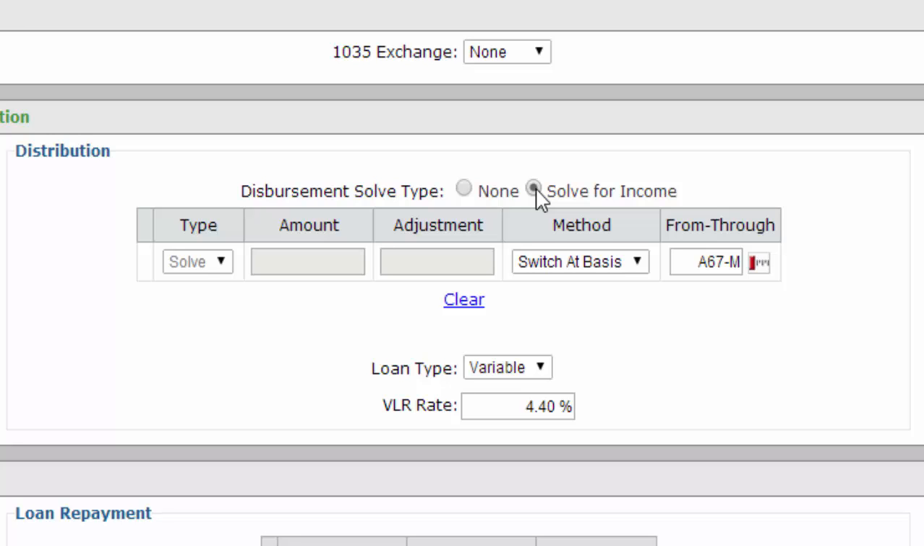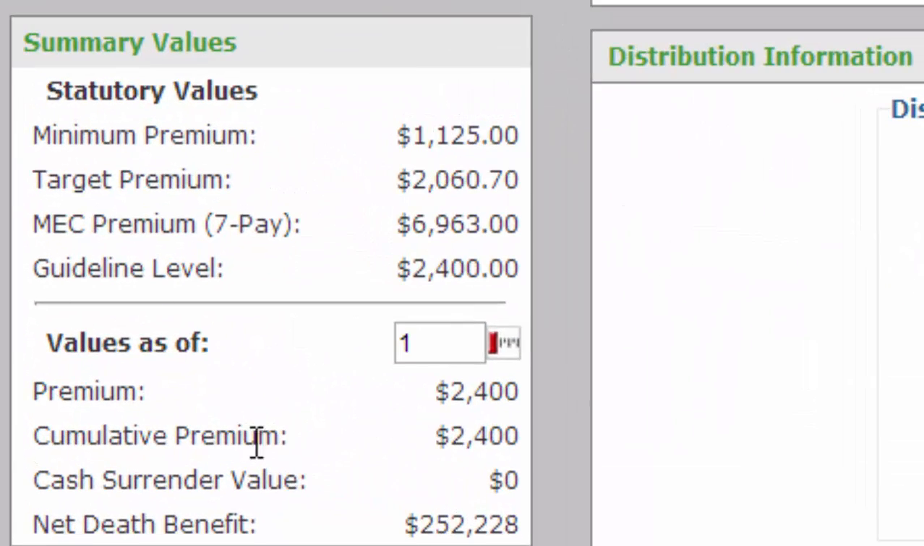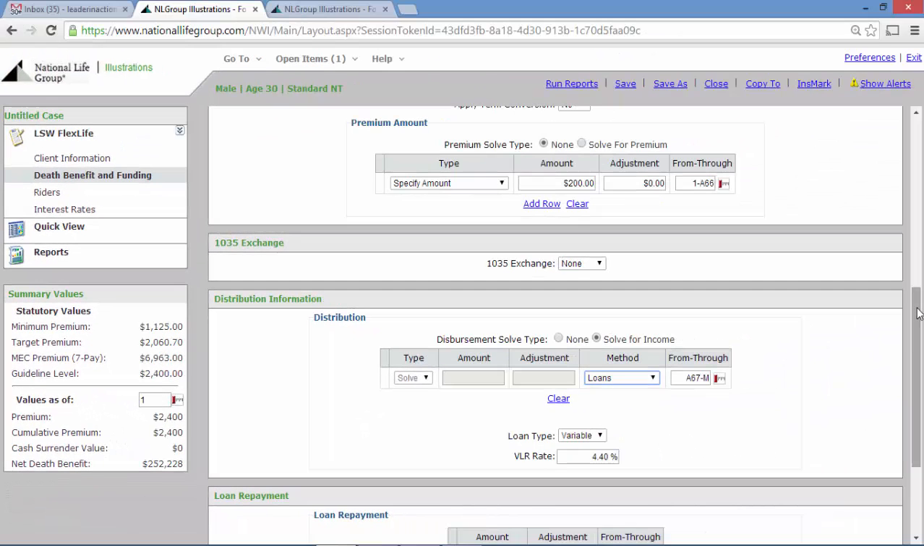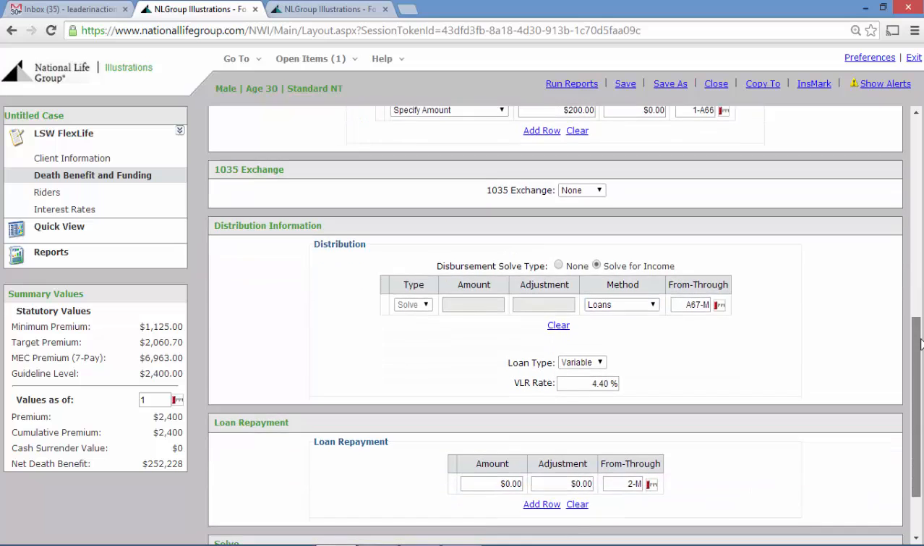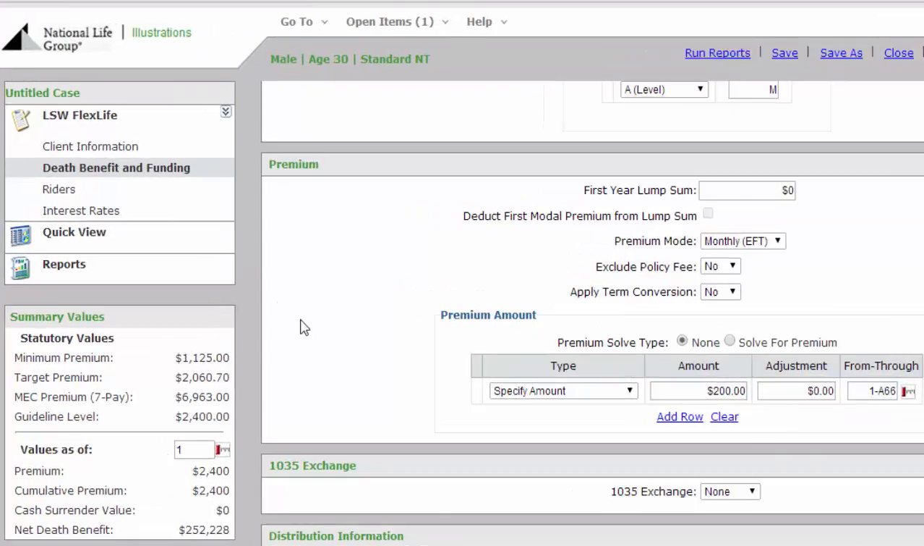The only thing that I need to change here is go from switch at basis to loans, which is what makes it income tax free as well. And once the variables on the left hand side, as you notice, keep changing, it's going to give you a preview of where you stand. Don't worry about that too much because we're going to do this on the next screen. So at this point, we're done. That's how simple it can be to run an IUL illustration.